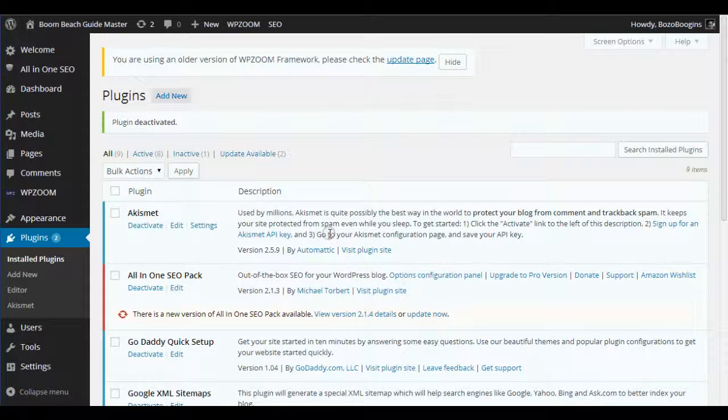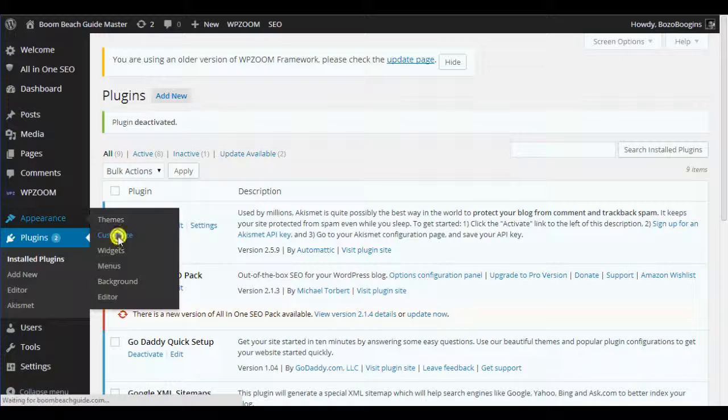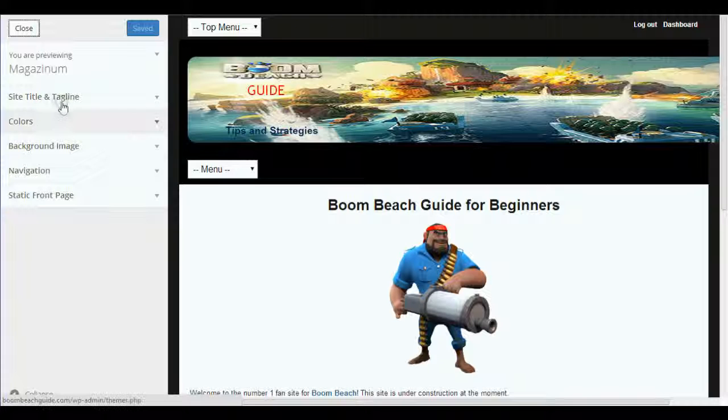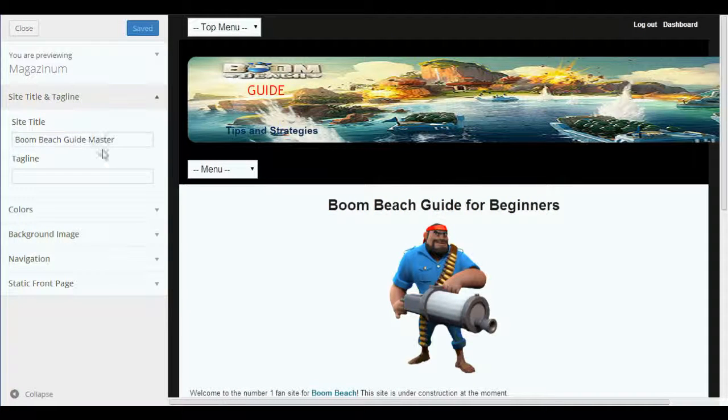All right, so once you have that done, the next thing I would do is go to my theme and customize it. I will go to my site title and tagline, and I will put the keyword for my site title. So my site title is going to be Boom Beach Guide. That's what I'll be putting here, and I put Master just to add on there so it doesn't look too clumped with the keyword.